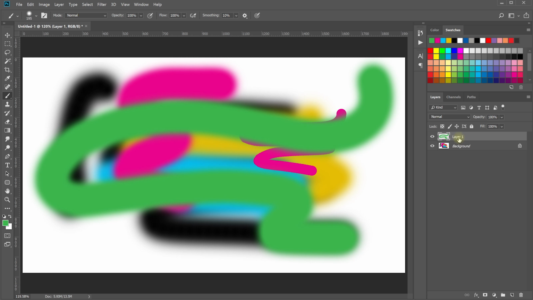Now, if you don't like your layer names, or like me, you're a little bit of a neat freak, you can double click onto the layer name and simply rename them. Let's call this one green stroke, because I'm very imaginative that way. Let's come down, let's create a new layer. Let's select a red color, and let's create a color gradient.